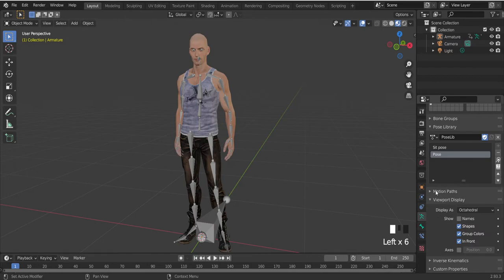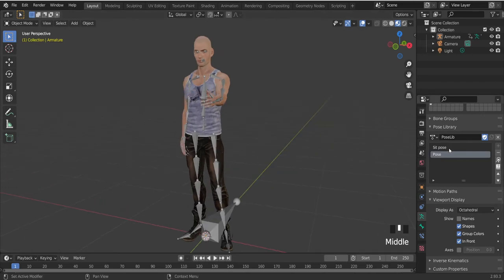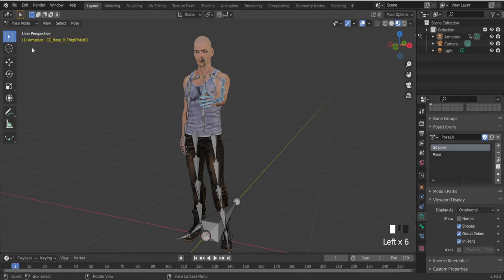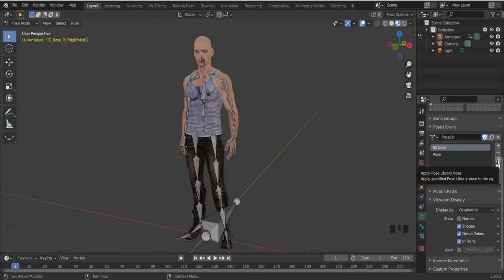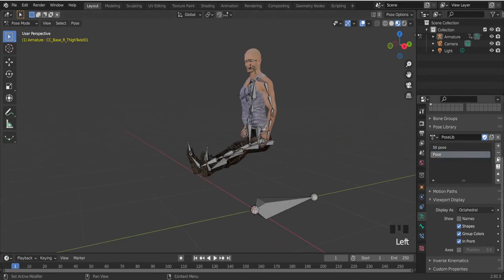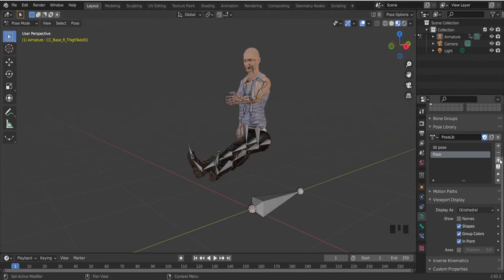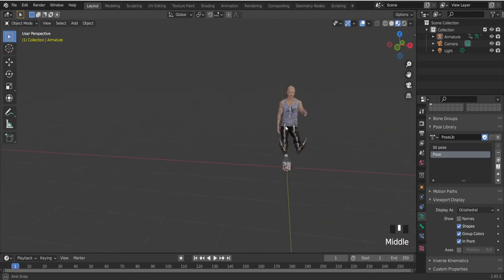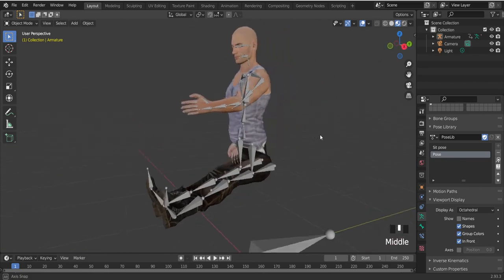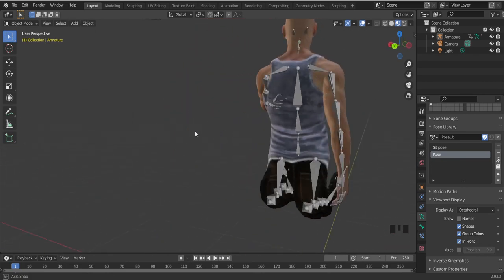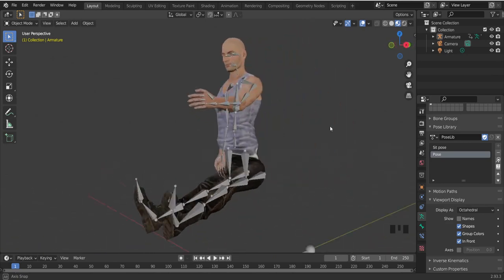All right, library. Apply. Works, and if we go to pose mode, we can do like this. Yes, pose. And another pose, yes. That's great. And if I go back to object mode, we have this man in this position.